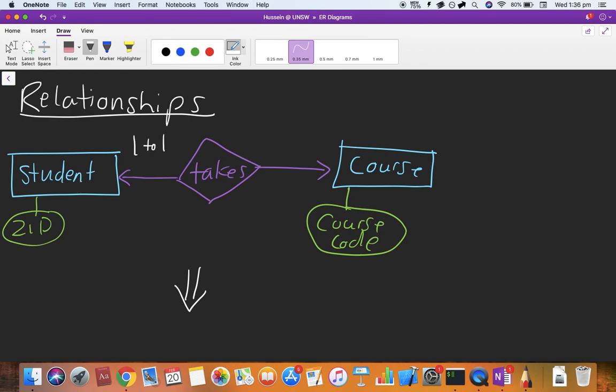We have a student and course relationship here. The cardinality here is a 1-to-1 with both arrows on both sides, and we have a partial participation. Both the student and the course have one attribute each, with the student having a ZID and the course having a course code.